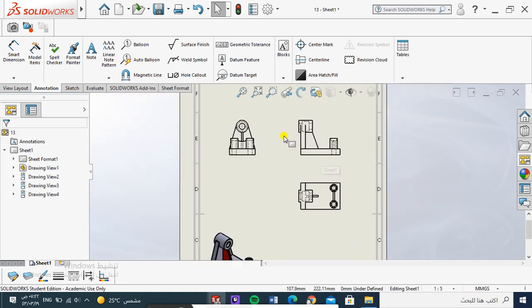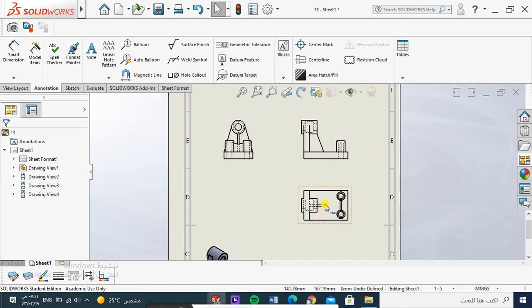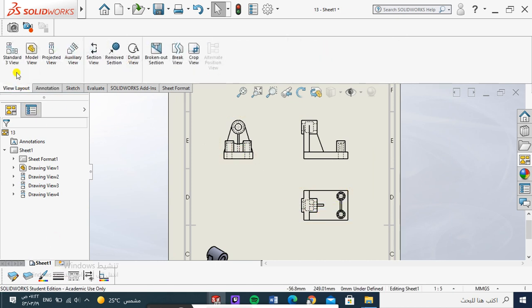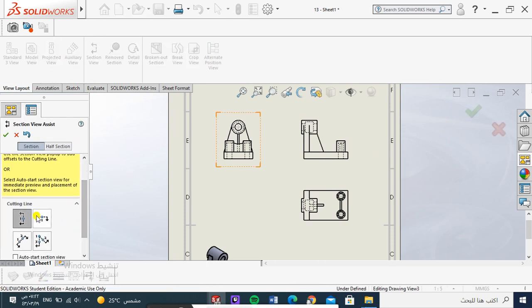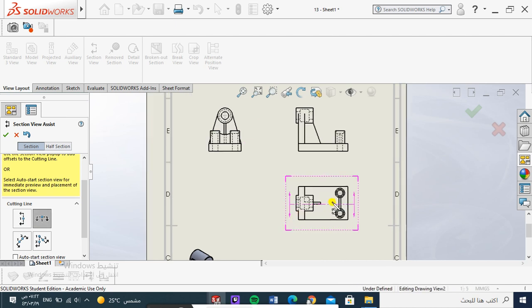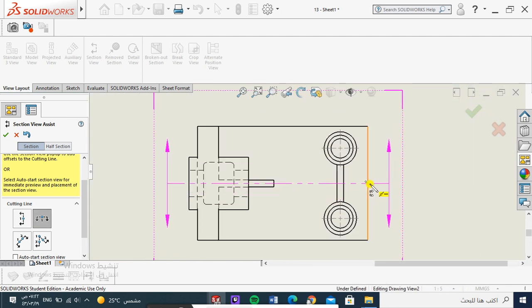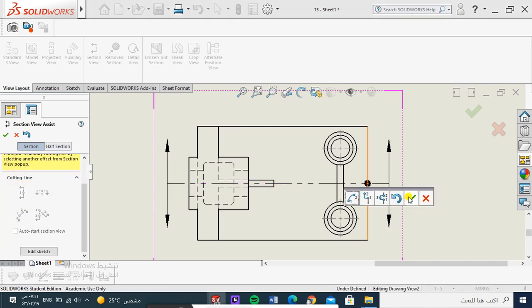Let's do the cut. We can cut it from the top or from the right, as we know. So view layout, and I choose from the top, so I have to choose horizontal. Go anywhere here in the middle, here or here. Then click.